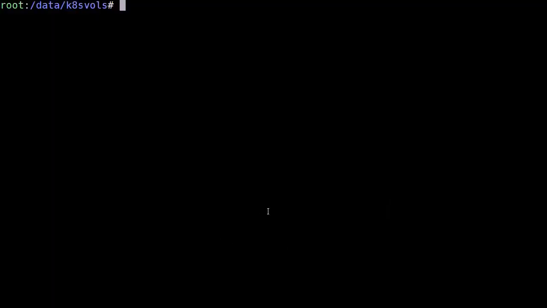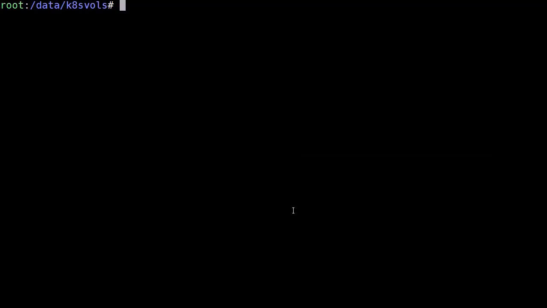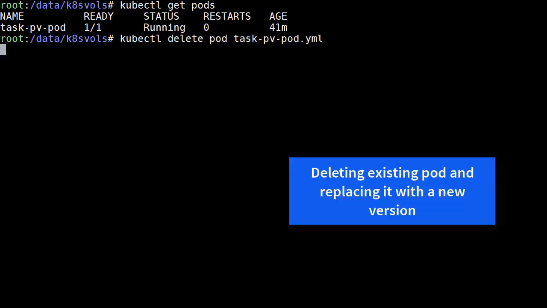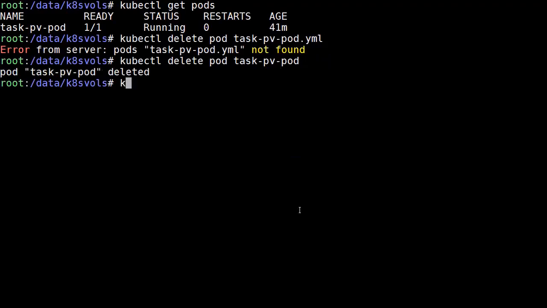Let's go ahead and expose that pod properly. To expose its IP address, we need to give it an appropriate label so that when we create a service, it can use the selector to get to that pod. At this point, we do have a pod that's running. Let's go ahead and kill that pod, get rid of it. So I'll say kubectl delete pod task-pv-pod. We don't need the actual file extension, and I think we successfully got rid of it. So let's see if we get pods again.